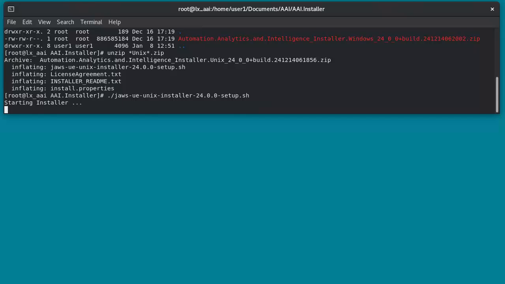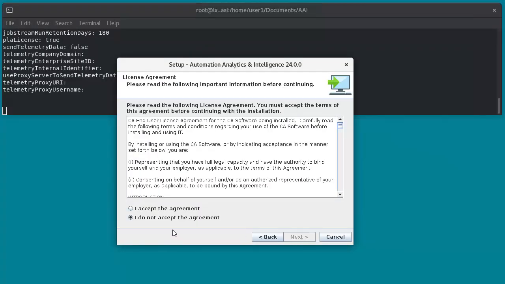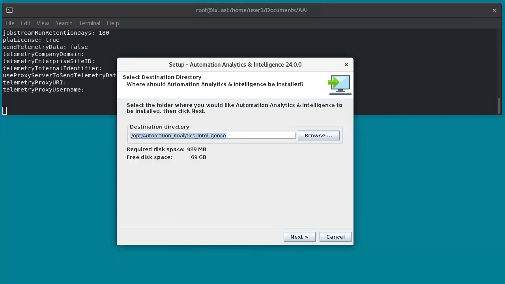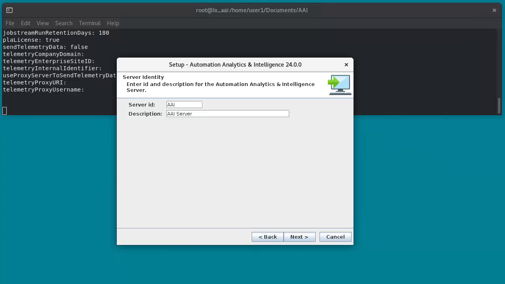The wizard starts. This is just the name and location of the installation directory. You can change this to anything you want. You have the option of creating symlinks for the server invoker. This isn't critical to the installation, and you can just keep the defaults. You name your AAI server and give it a description. This isn't central to the install, and you can keep the defaults.